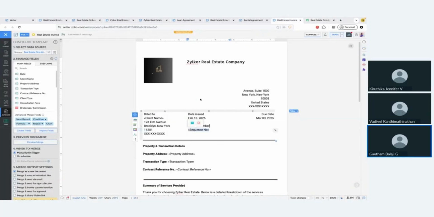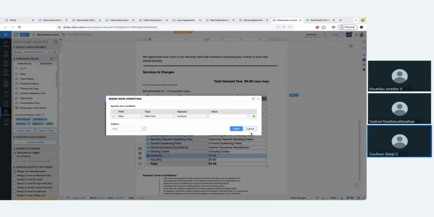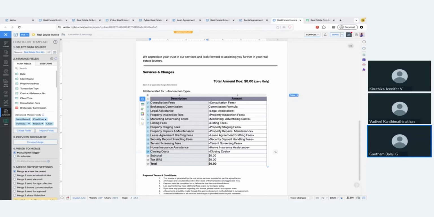So let me show you how this has been done. So here you can see that I have added all the fields in the table, and I have added conditions so that if the value contains 0, then the row will not be displayed. So for that, what I do is I just have to click on the particular row and go to condition and click on insert row condition. So click on the field and go to insert row condition and add the condition as per my preference. So here I've added all these conditions, so whenever there is a 0 value, the rows will not be displayed. And not only that, I have also added formulas in subtotal.